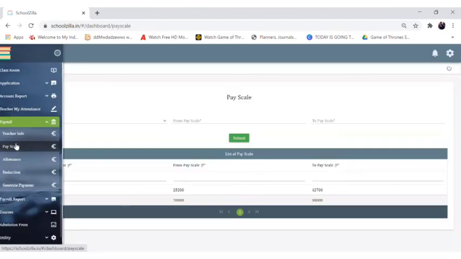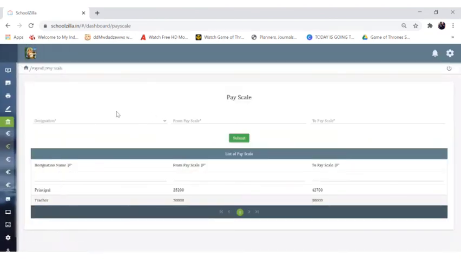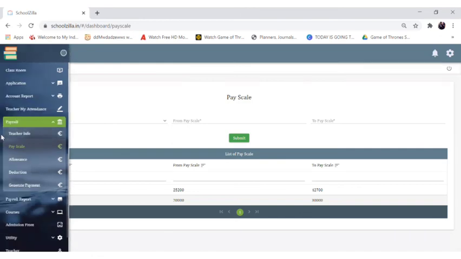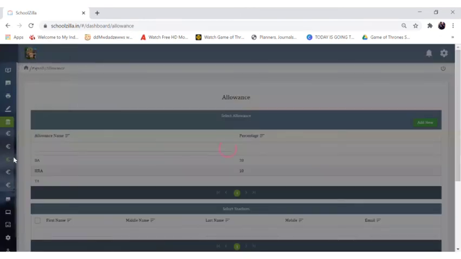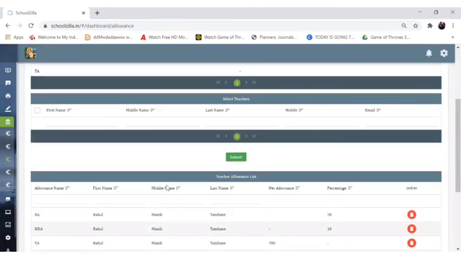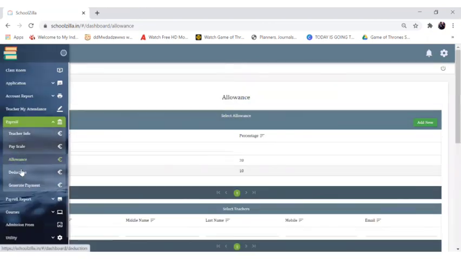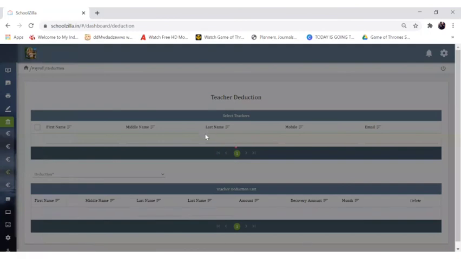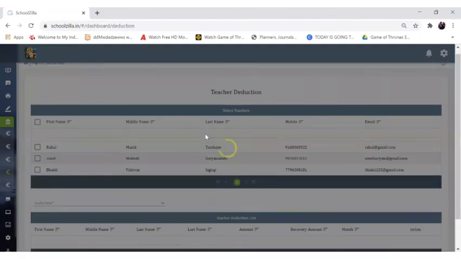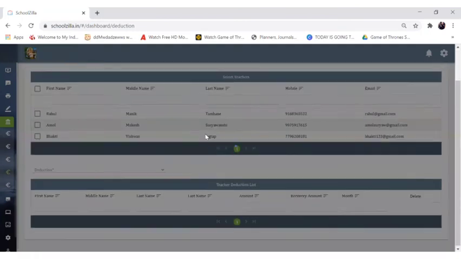Then the pay scale. We can assign the designation and the pay scale that is there for that designation. Then all types of allowances can be updated here and assigned to the teachers. And also all types of deductions can be updated here and assigned to all the teachers.